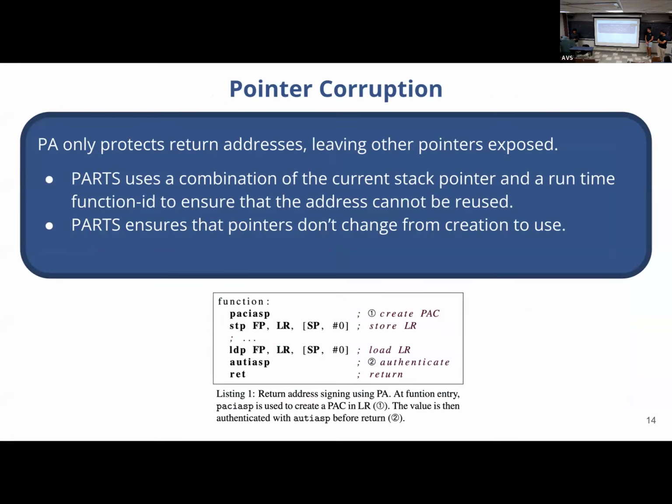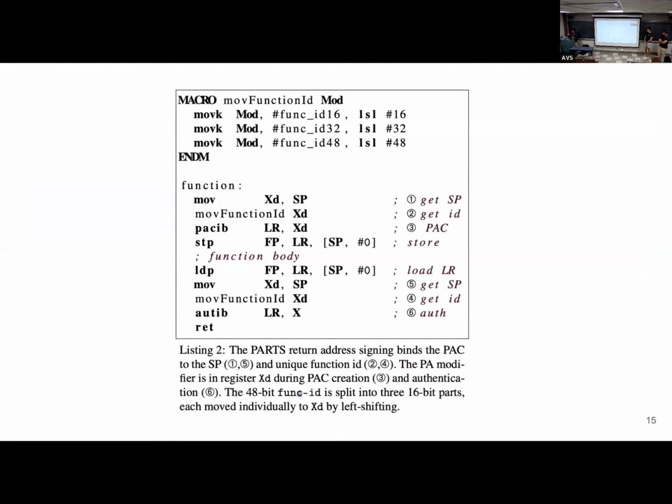So at the bottom here, you see how it normally is in PACStack, where we just store the LR and just return it. But then with PARTS, we also get an ID that we're able to authenticate each time. This makes it much harder for return addresses to be susceptible to return attacks.